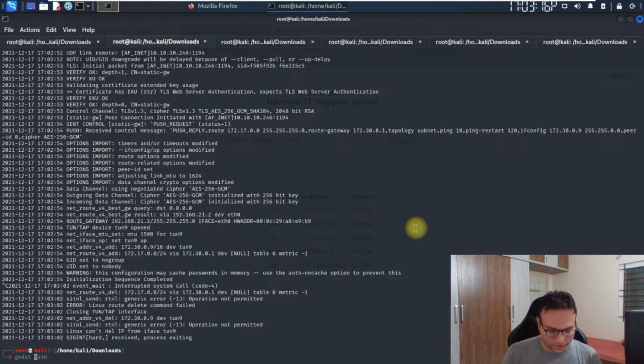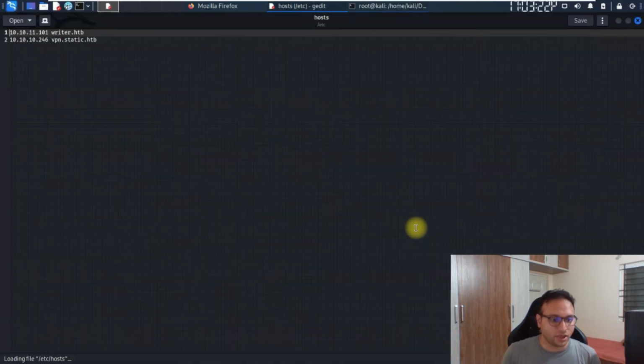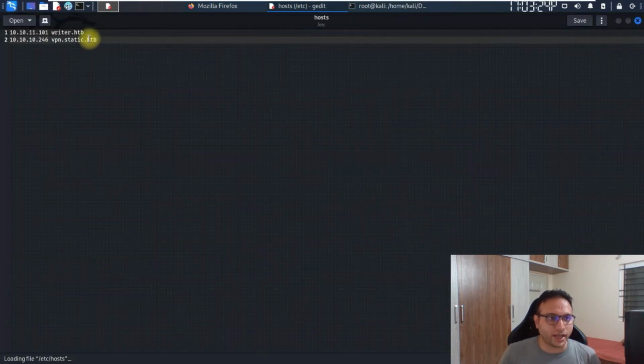I'll tell you that it's /etc/hosts, grep 10.10.10.246. So this is the host entry you have to add from your side, then only will it get connected. I have already done it, so that was the reason that when I tried to connect, it worked for me. But if I remove this entry, it will not work. So you have to make this entry.